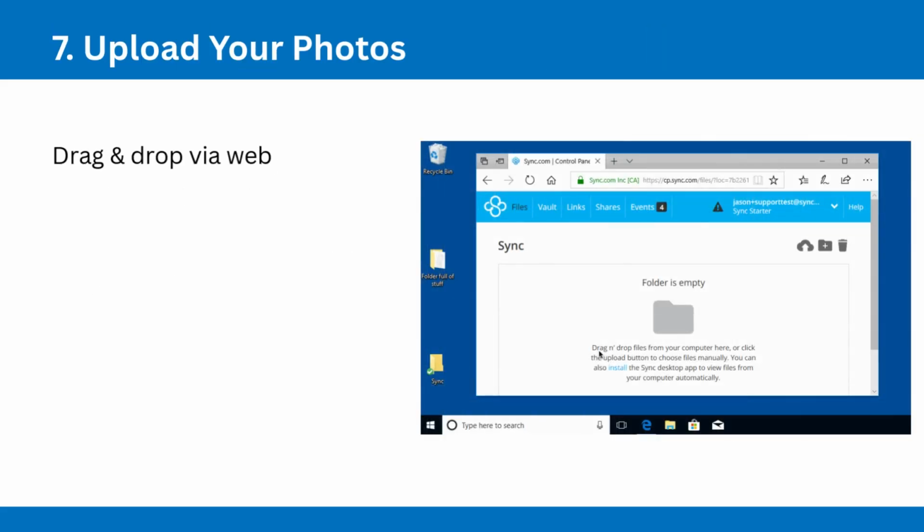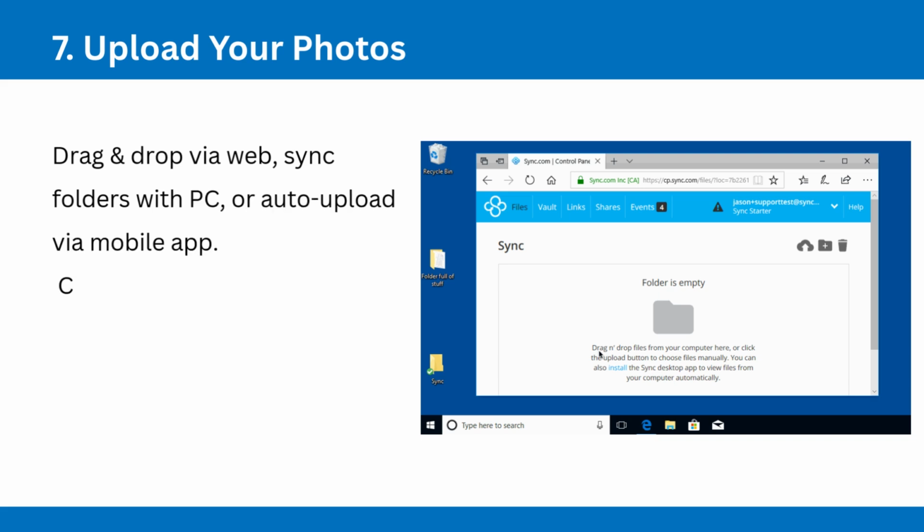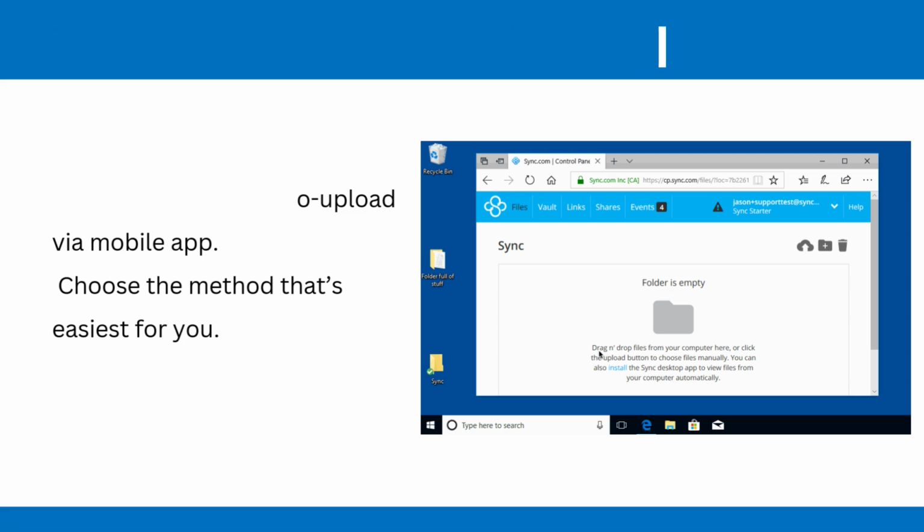7. Upload your photos. Drag and drop via web, sync folders with PC, or auto-upload via mobile app. Choose the method that's easiest for you.